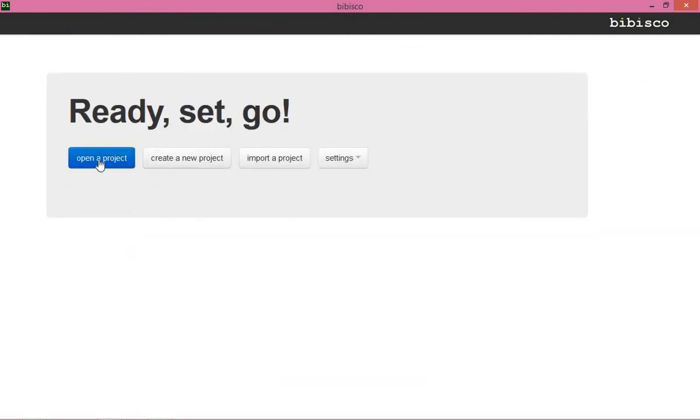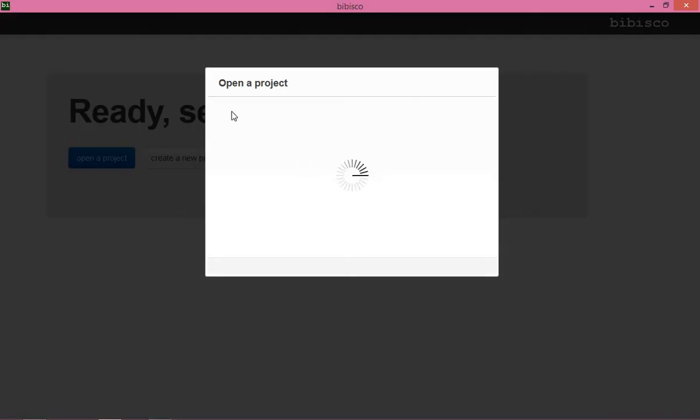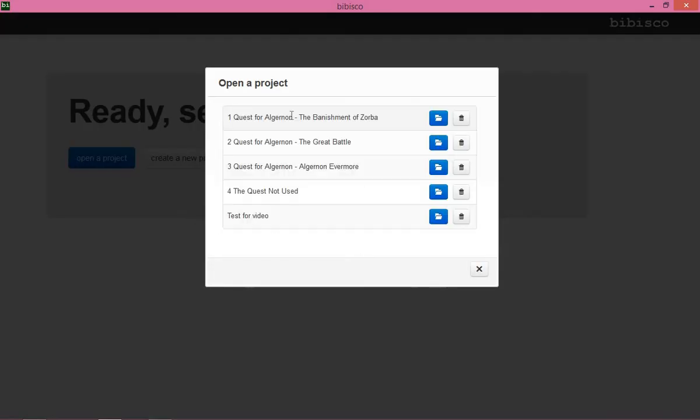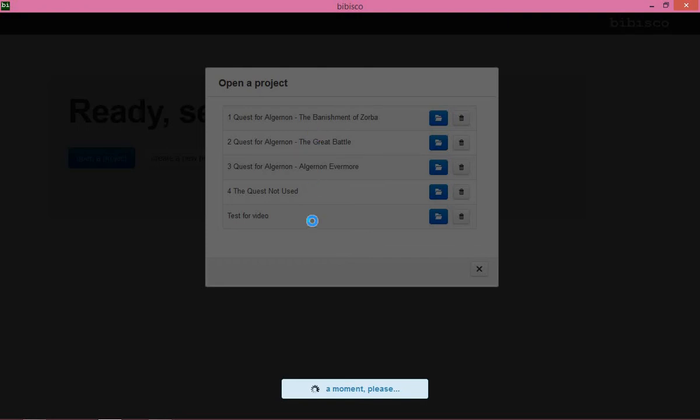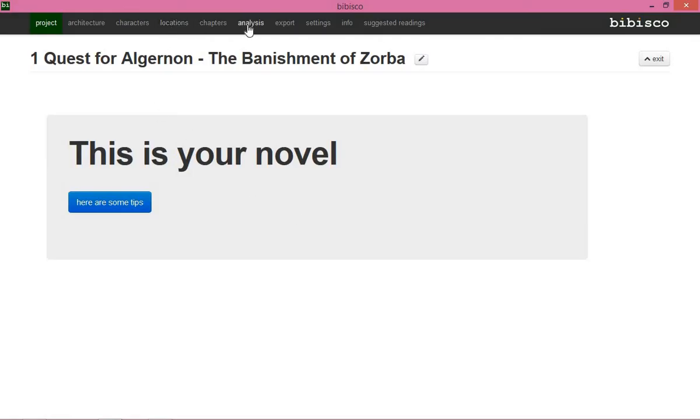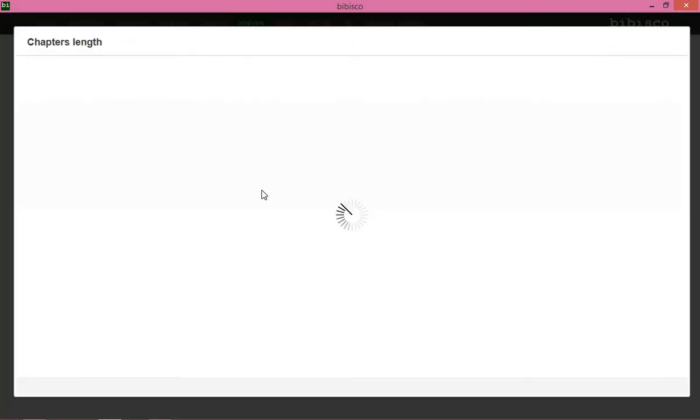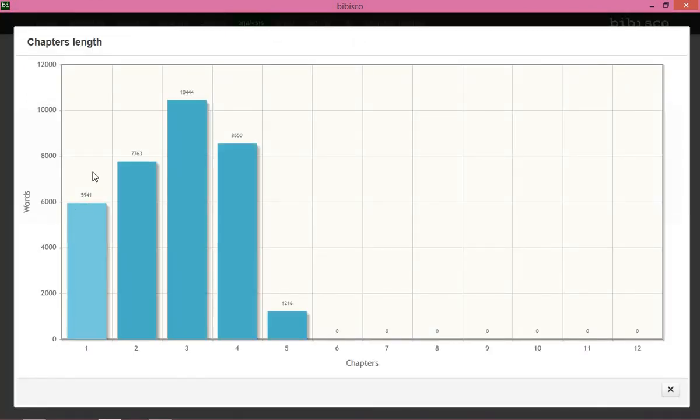Okay, before we do that, let's just do this real quick. I'm going to go over my particular project, the one that I'm working on now. It's a little better filled out, and I just wanted to give you a better look at the analysis. So as you can see, my chapter length kind of varies depending on how I feel that day or week or month.